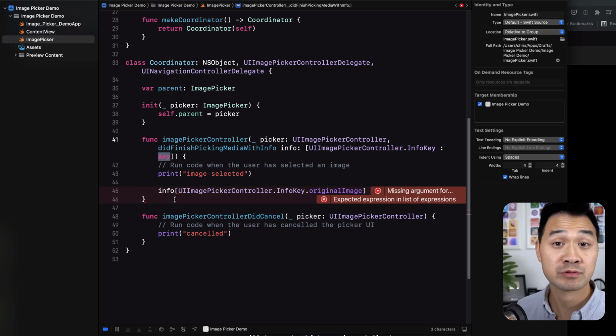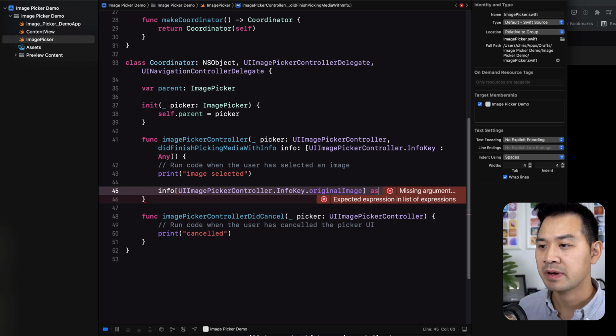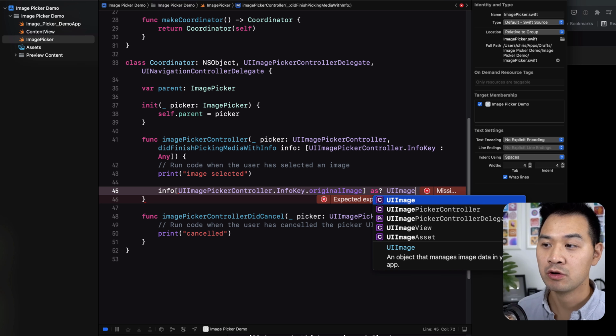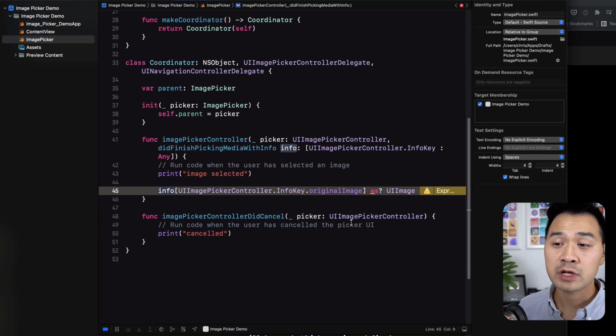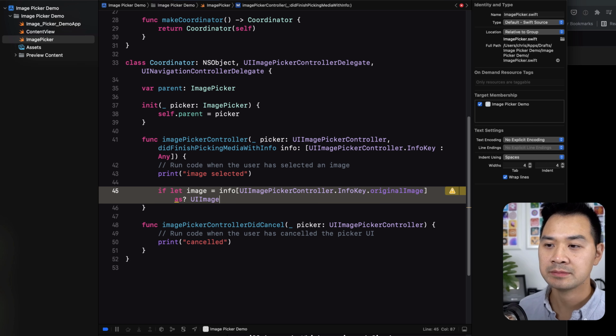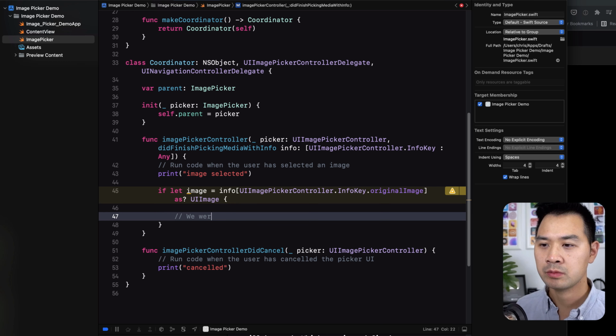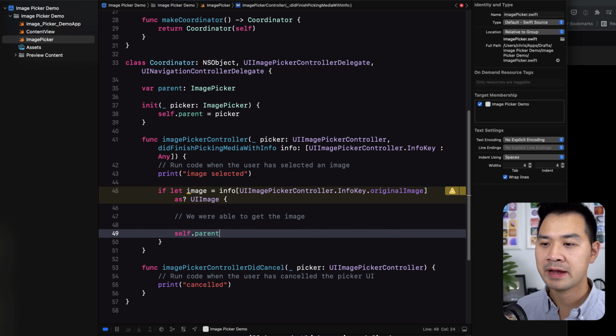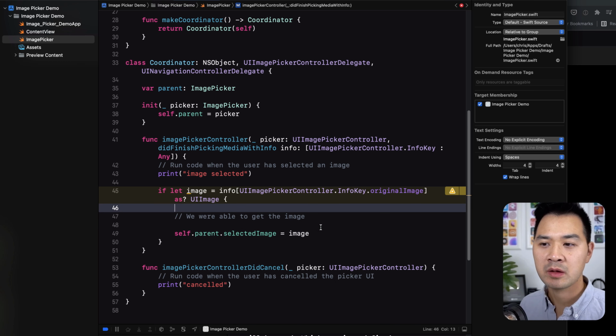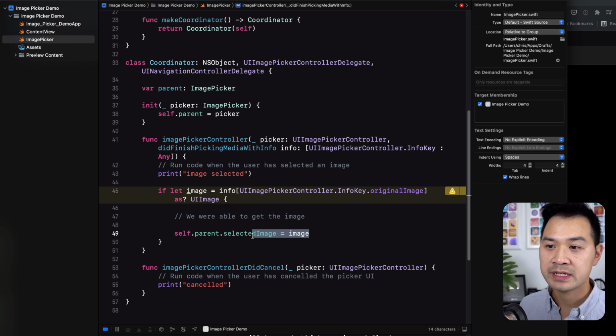See, the data that gets retrieved is Any, because it doesn't know, right? But we know it's a UIImage, or at least we hope it is. So just to be safe, you can use optional binding. You can use an if statement. We're going to use optional binding: if let image equals that. So if it's not nil, it's going to get assigned to image. And then inside these brackets here, we were able to get the image, and we can say self.parent.selectedImage equals image.